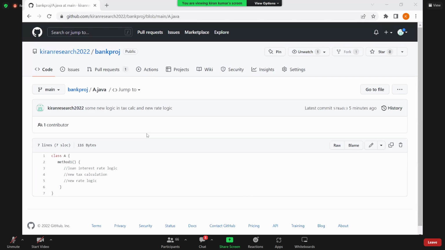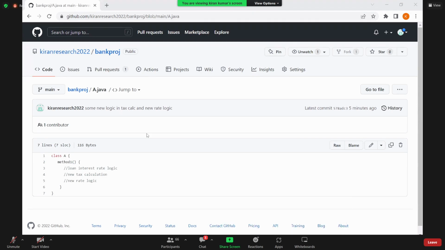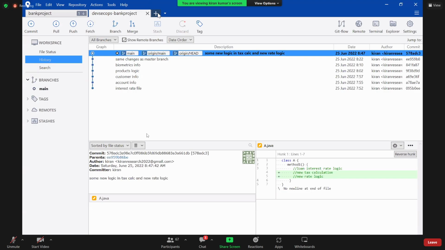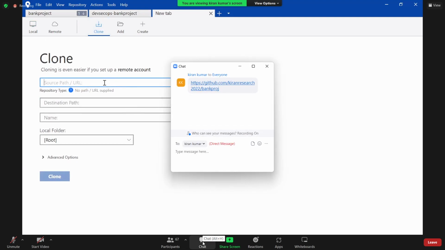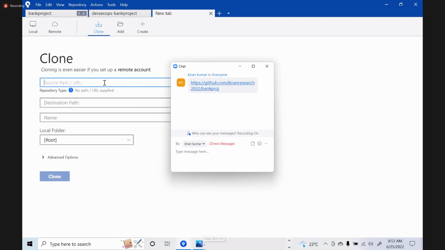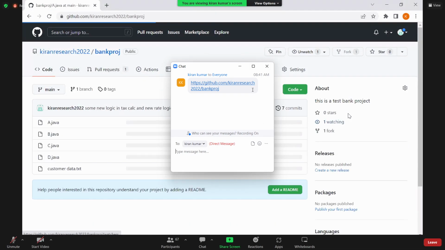See, let me do one thing. I'll do it from my end. Let me take another folder. I'll create another folder. Okay, I'll clone this. Go to your repository page and copy the URL.